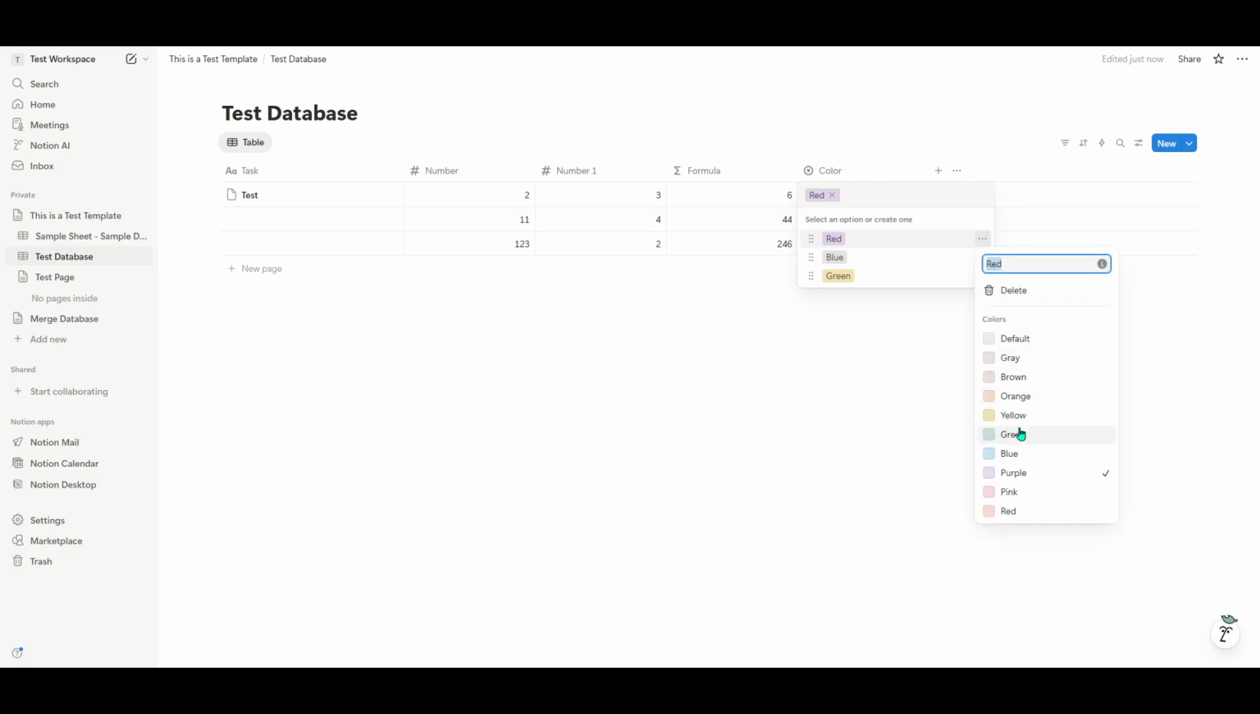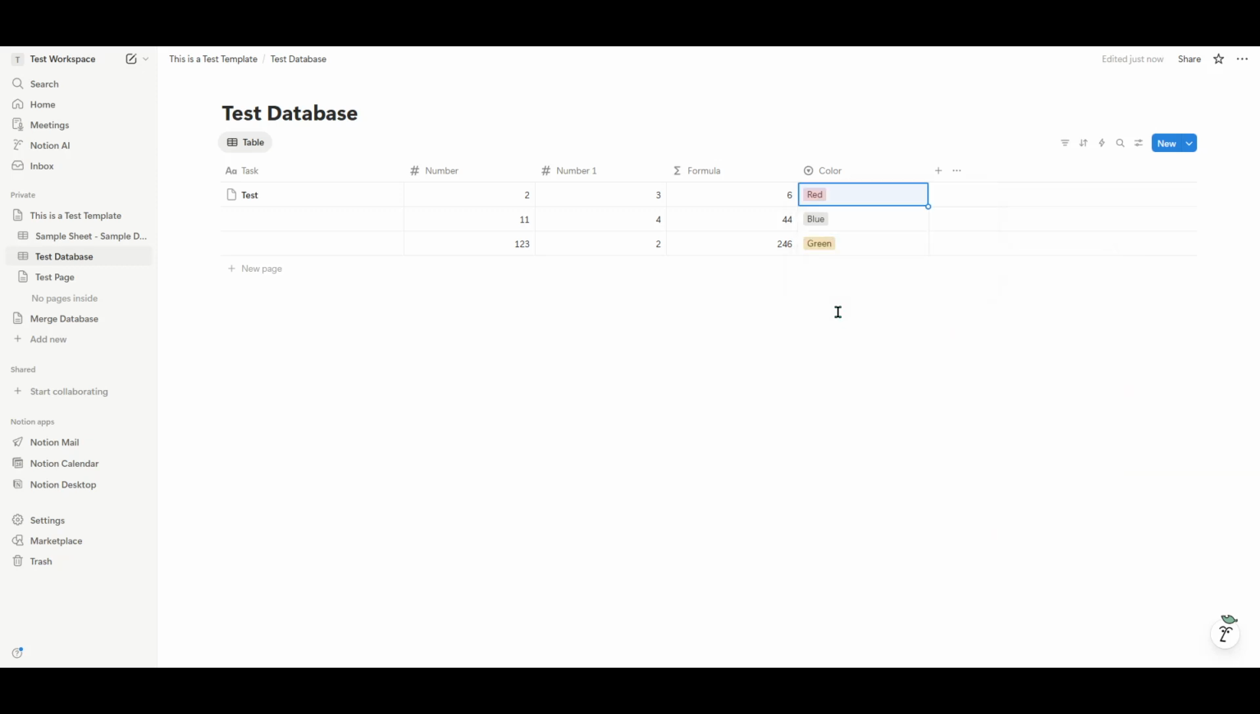If you ever need multiple new columns, just repeat the same click on the plus icon for each one. And that's how to add more columns in a Notion database.